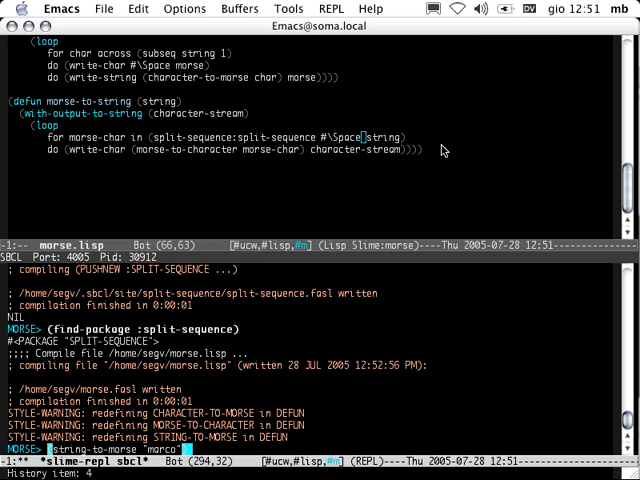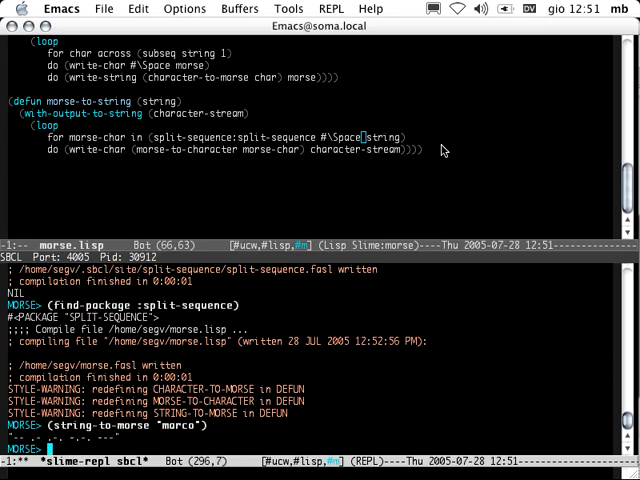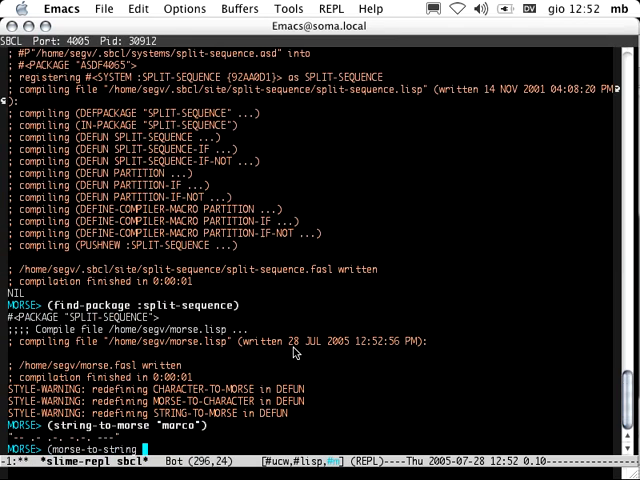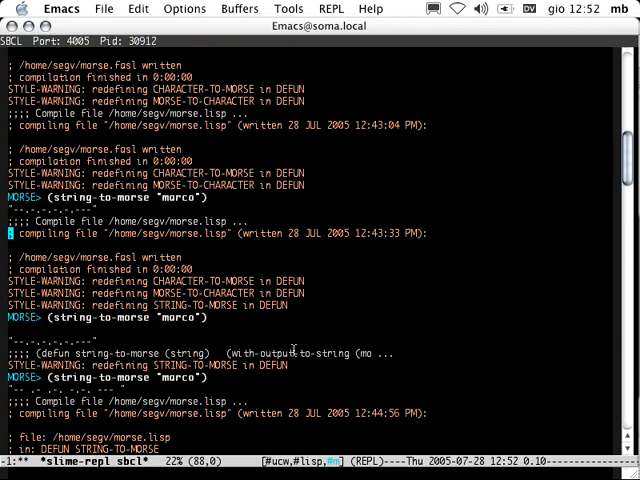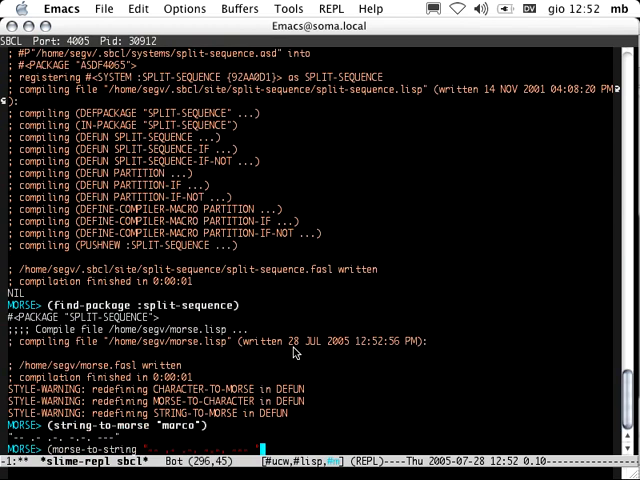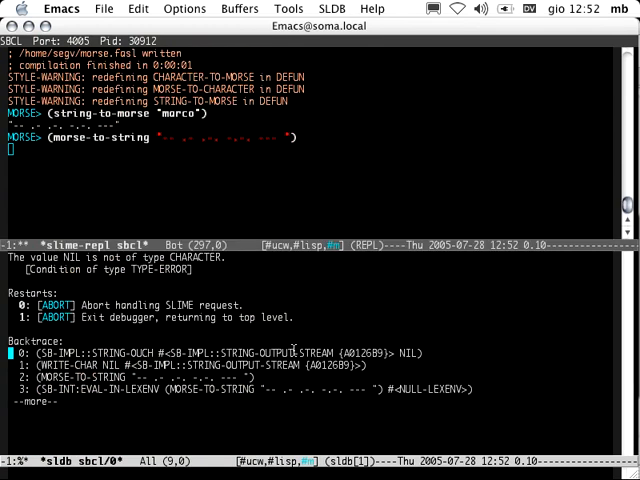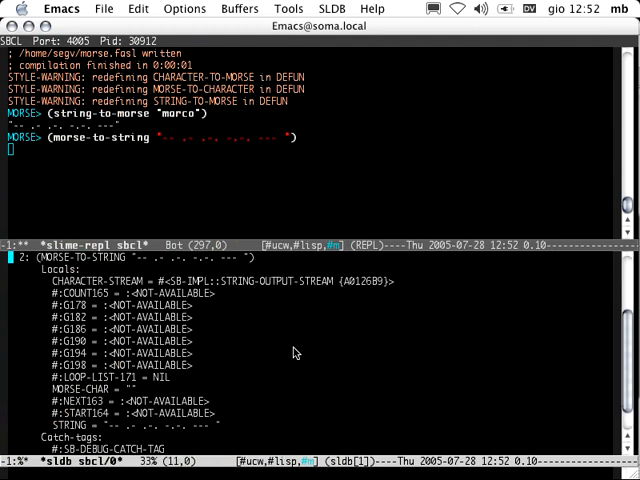We said that string to Morse worked, so let's now call Morse to string. Actually, just for fun, I'm going to grab an older output, if I can find one way back here. So I'm going to grab this one, and I'm going to call Morse to string on that. So I get an error. Let's have a look at Morse to string. We see that the Morse car is the empty list. You can see it right here.